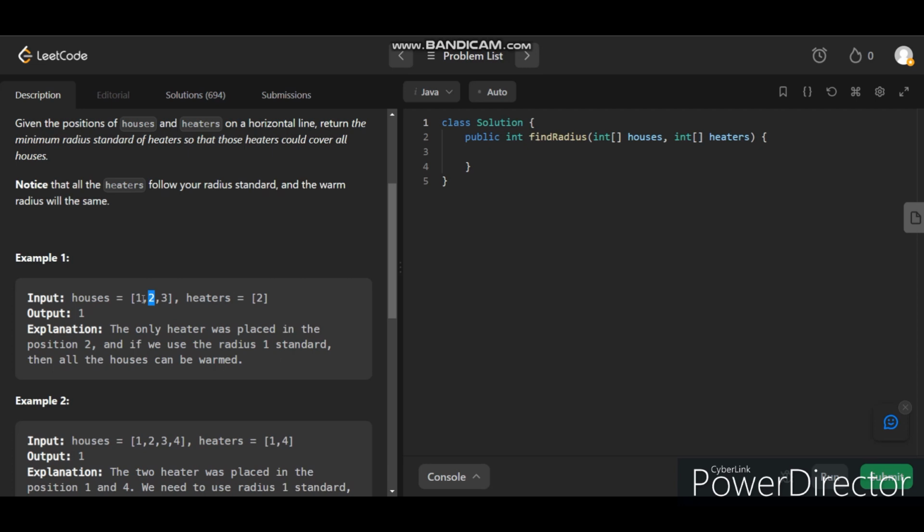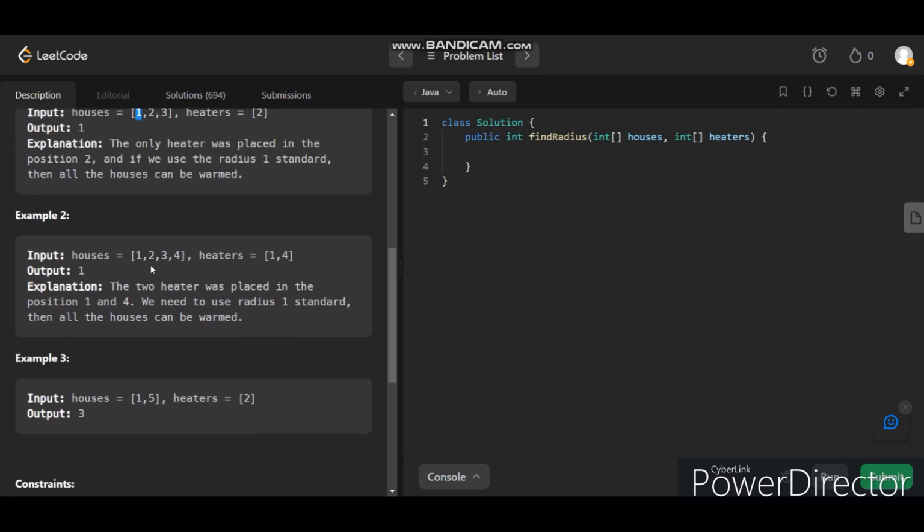So we have to calculate the maximum distance that should be there from each element to any heater, right? That is called the radius. So we can take an example of this: 1 4 is present, so heaters are present at the first position as well as the fourth position, right? So if we loop through this array and go to the first element, the heater is present on that element only, so the distance should be 0. It does not need any distance because the heater is present on that particular element, right?